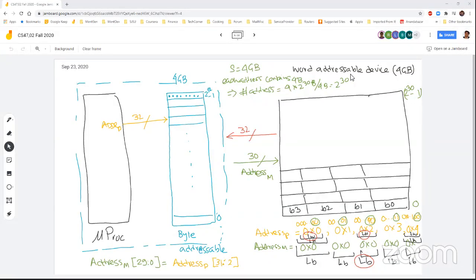So let's say it is a load byte on address 0. That means we are going to pick up this one. Let's say the memory sends out 32-bit data like this: A, B, C, D, and 1, 2, 3, 4. Okay. So for a load byte, it will pick up this.